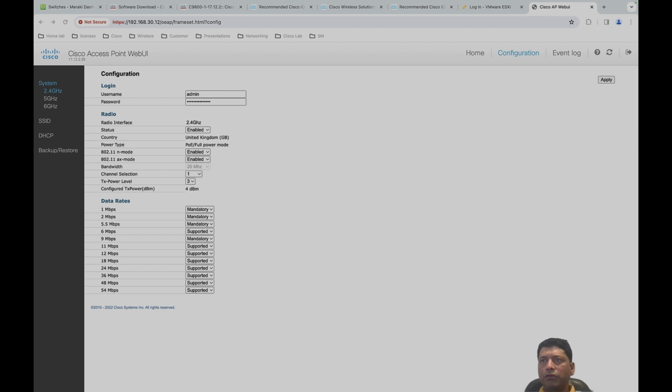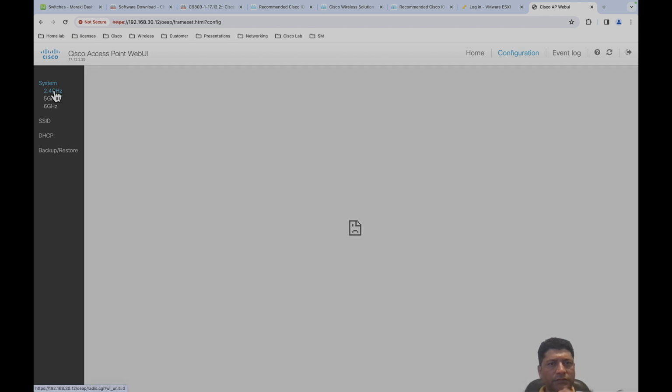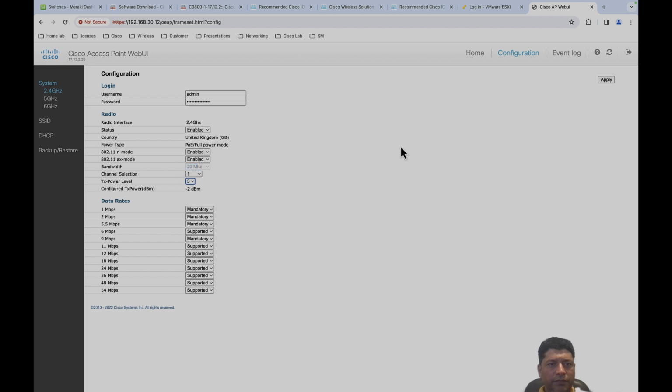What I'm trying to understand now is what's the final configuration I need to make it work. So I'll go with 2.4 gigahertz as channel selection 1 and TX power level as, let's say, 5. It doesn't take. So if I want to configure 8 dBm, this is 4 dBm, this is 7 dBm, 10 dBm. So I'll go ahead with configuring 2. Okay, 7 dBm, channel 1.